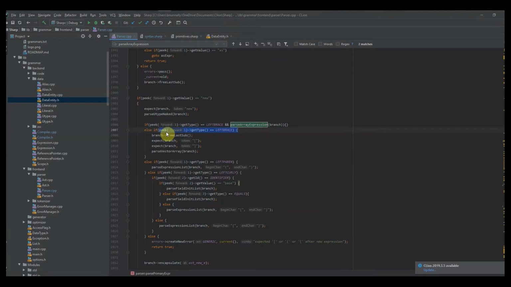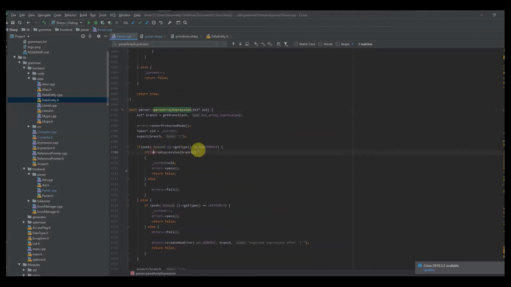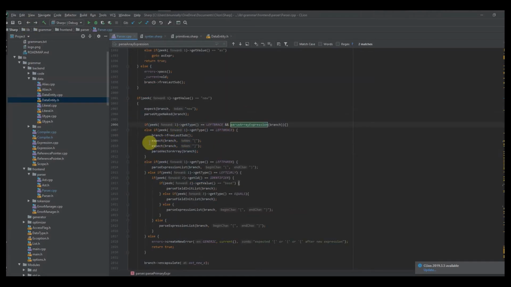So we need to check to see if the next token is a left brace again. And of course, it will be true because we reset the current token to its previous value before we advanced and messed up the state of what the current token was. So if that's the case, then we free the last sub because the sub AST was created as a result of this. And any sub ASTs inside of this will also be deleted. So like the expression that we create will be deleted. Any tokens we add will also be removed. So you don't have to worry about that.